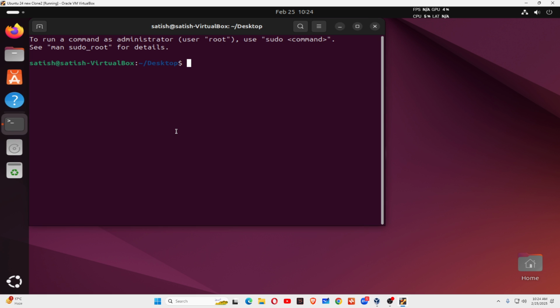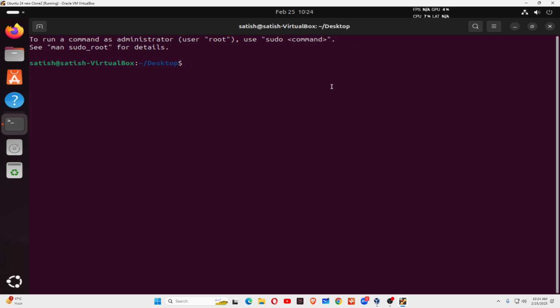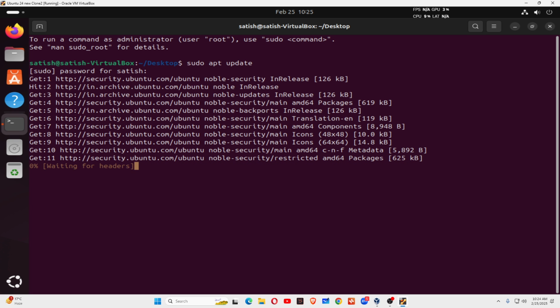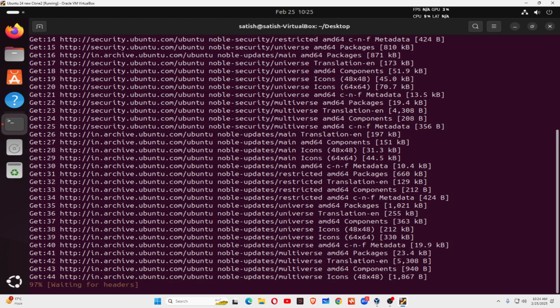Once you open the terminal, you can maximize it. You have to run sudo apt update. First of all, you need to update the repository. Once you update the repository, then you can install the Rootkit Hunter tool.